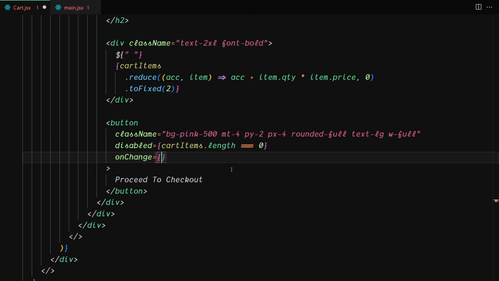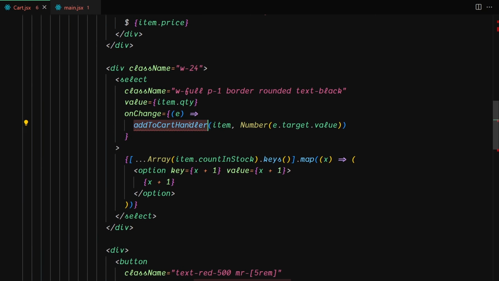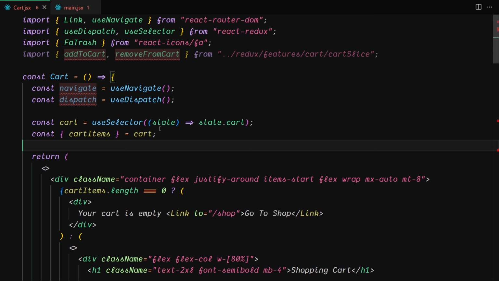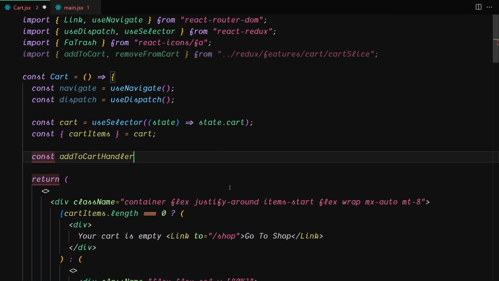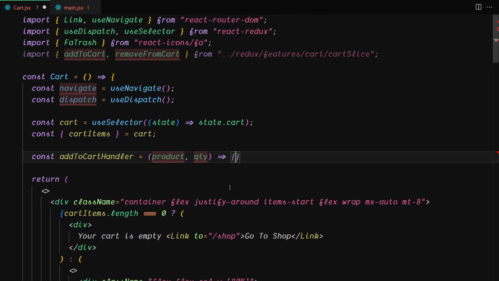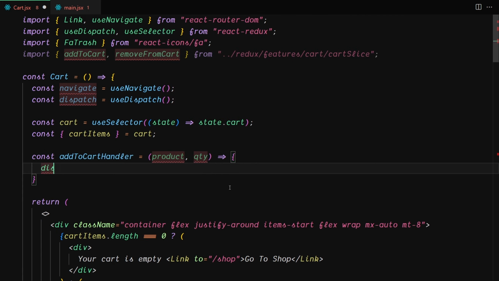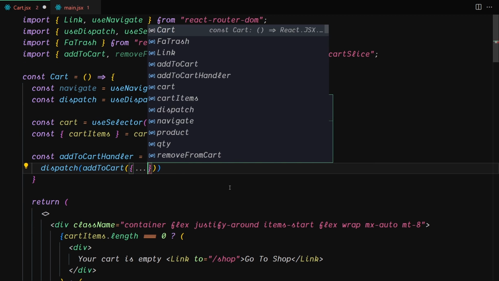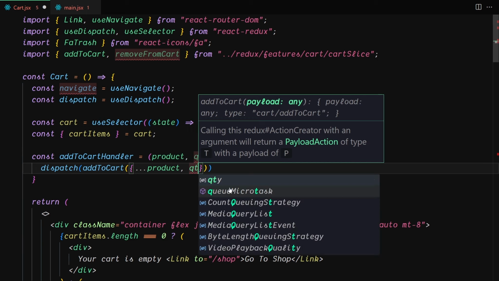And we also want to provide that onClick handler right here. So we just want to provide checkoutHandler right here. So now let's just take care of all of these things like checkoutHandler. First of all, let me just take care of this addToCartHandler. So now let me just copy that and create it right here. I'm going to write const addToCartHandler, and it will take the product and also the quantity which we are already specifying there, and we just want to dispatch addToCart, and here we just have to specify every single thing about that product and also the quantity.